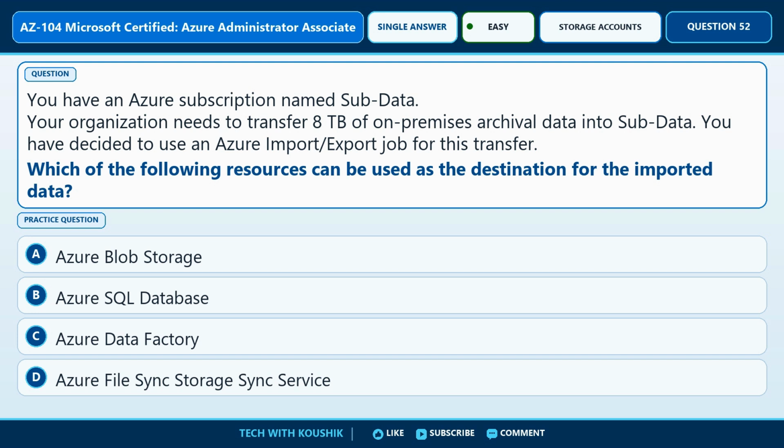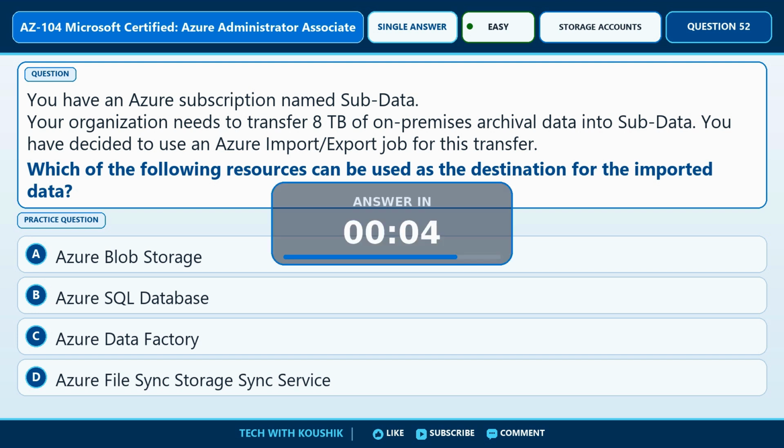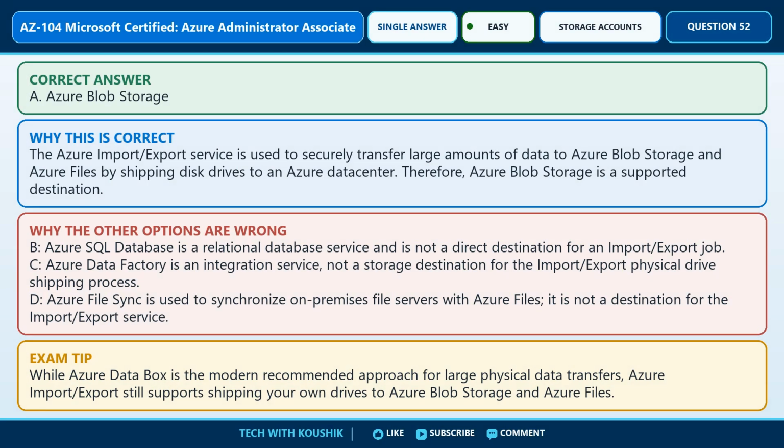Focus on the distinction between these options. Option A, Azure Blob Storage. Option B, Azure SQL Database. Option C, Azure Data Factory. Option D, Azure File Sync Storage Sync Service. The required response is option A, Azure Blob Storage.